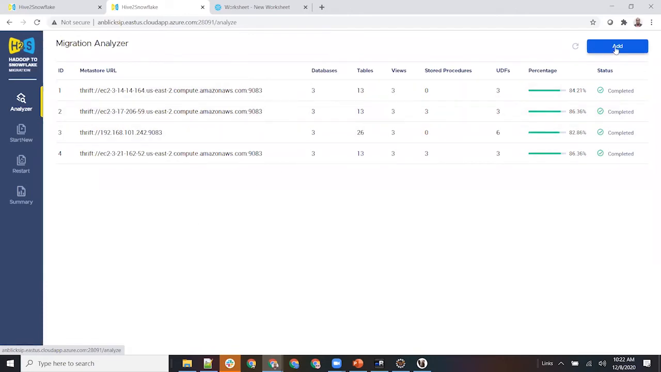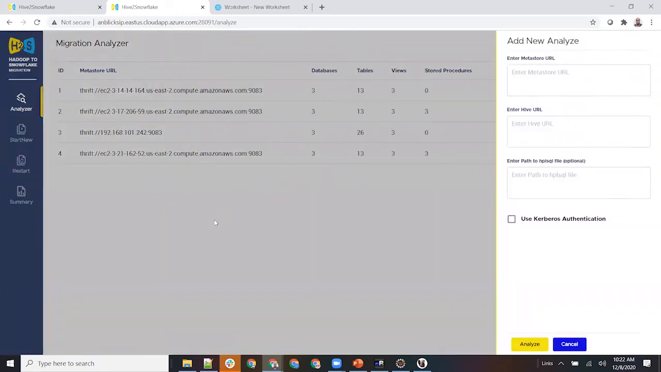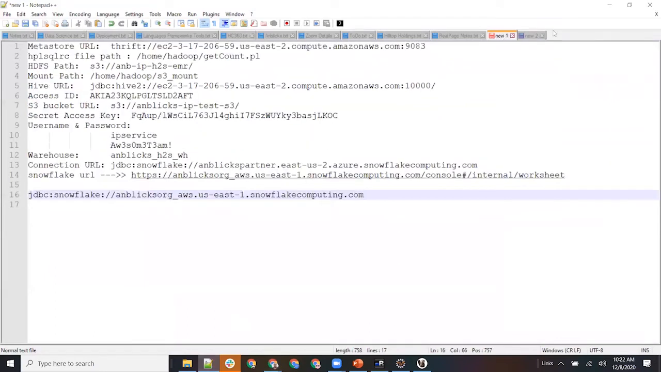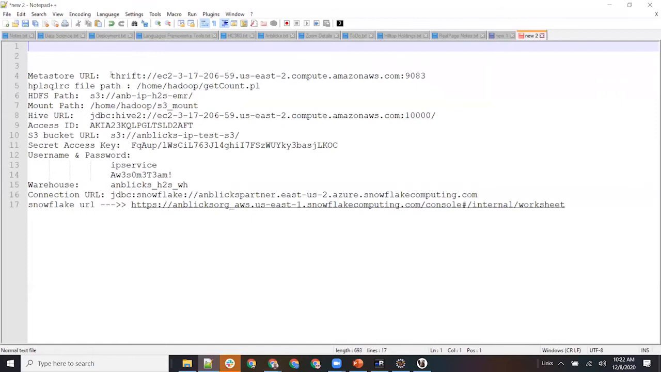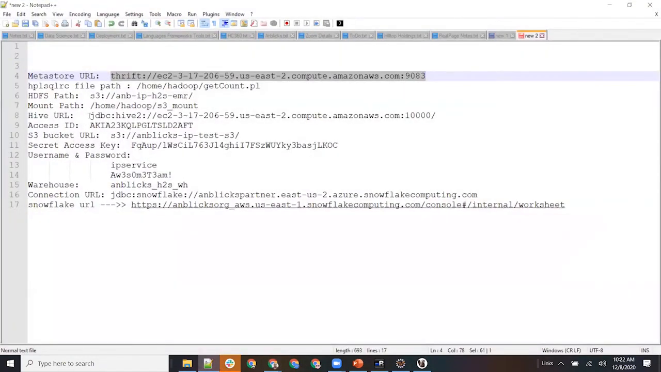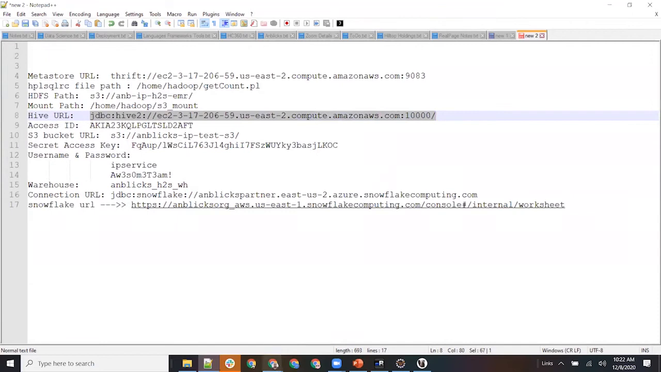So I will show you the simple analyzer first. We have set up a demo environment so that you can see how it looks. I would need a few details here. One is the Hive metastore URL, so that we can scan the environment, and the Hive URL.